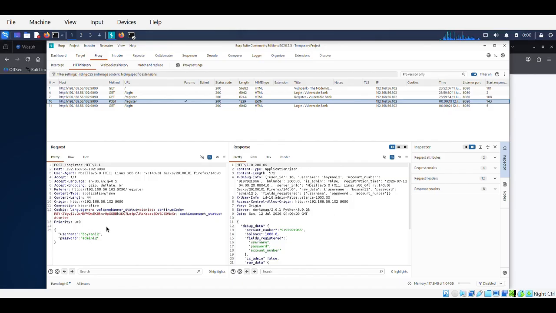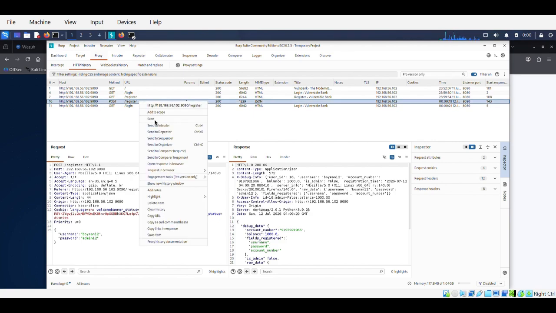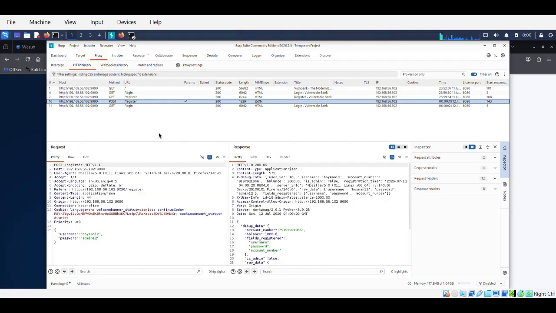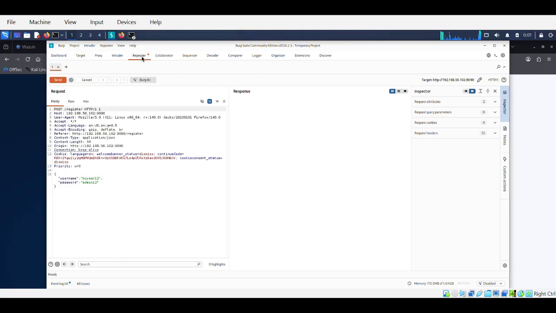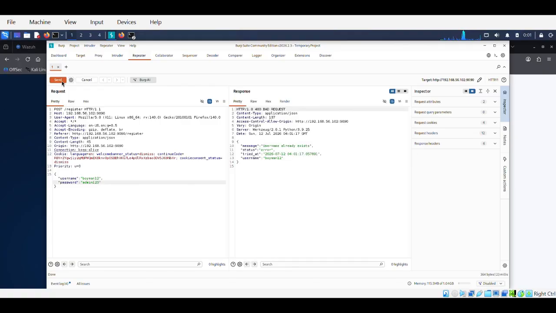Let's see if I can modify this. By modifying, I'll be sending it to repeater. From repeater now I can add something else to the password. Let's see if it's going to work. Let's send this to the repeater. Okay, it says the username already exists.